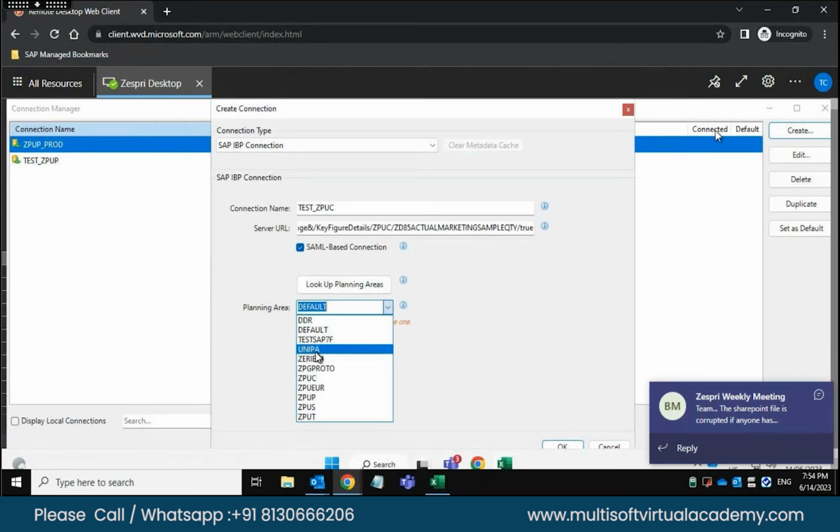Default means nothing. You have to put one. So I am putting ZPUC. You understand all these planning areas showing over here.